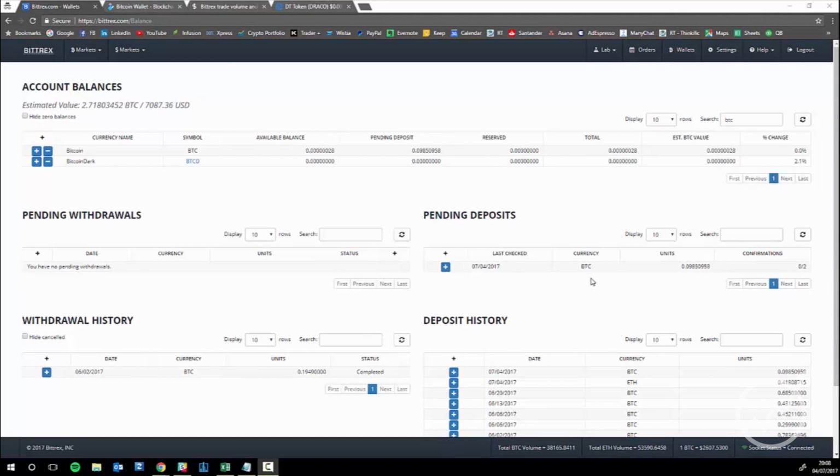So here we have, it's now in the pending deposits. We're just waiting for two nodes to agree with it. Yeah, see you in a sec.